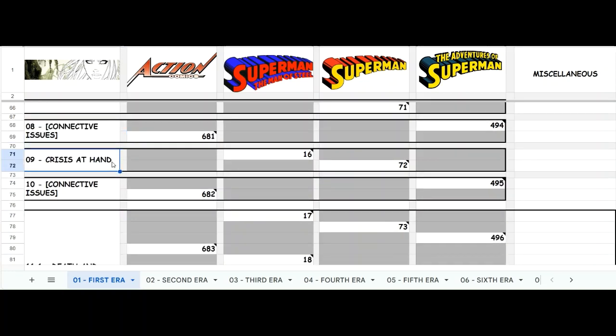The next block, block 9, is Crisis at Hand. Now, this explicit two-parter is a frankly excellent story depicting Superman's powerlessness in the face of domestic violence. It starts off with Man of Steel issue 16, which is Triangle 37, and it continues with this one, Superman 72, Triangle number 38.